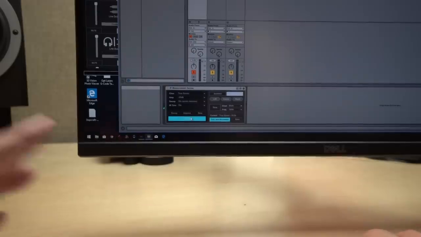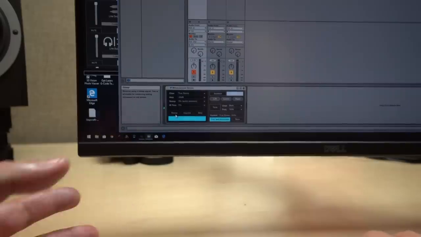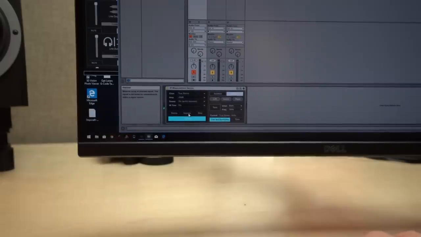Now, as I mentioned in the last section, there's two ways of capturing impulses. There's the impulse method and the sweep method. The sweep method works really well when you're working with speakers or mechanical objects. And the impulse method tends to work really well if you're using electrical signals or digital signals to ping a device. Let's just hear what the impulse sounds like.